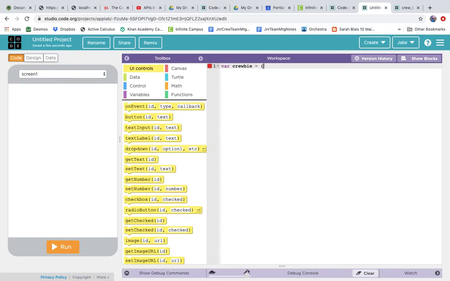We'll say it equals, and using these curly brackets indicates that this variable is an object. So it's a type of variable called an object. And between those two curly brackets, we will type name value pairs. So property value pairs. And so the first property is called name, and then we put a colon, and then we put the value of that property. So let's make this first crewbie Julian.